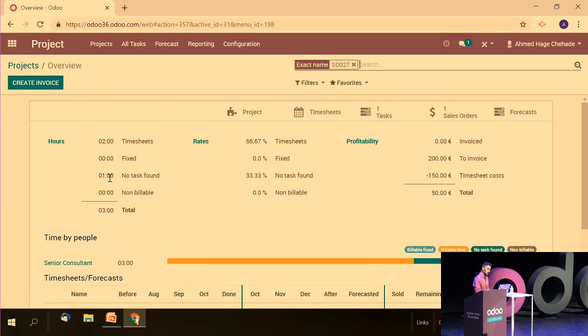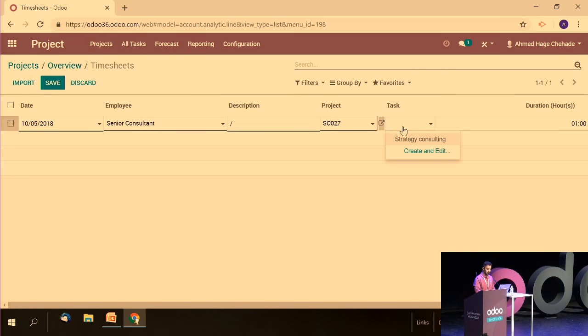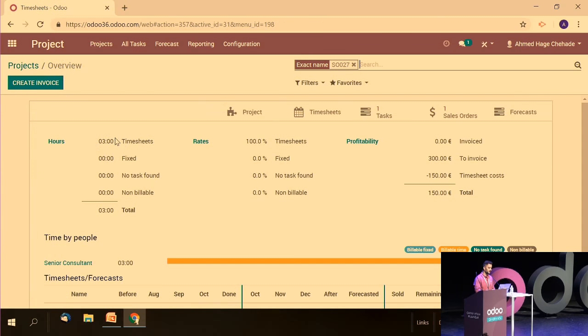Okay, now here I have 1 hour in no task found, and I can click on the green line in order to correct this and specify the task and then resave. If I go back to the overview, now we have the 3 hours in the timesheet line. Everything is in the orange line. Everything is correct. I can now create an invoice from the project overview.